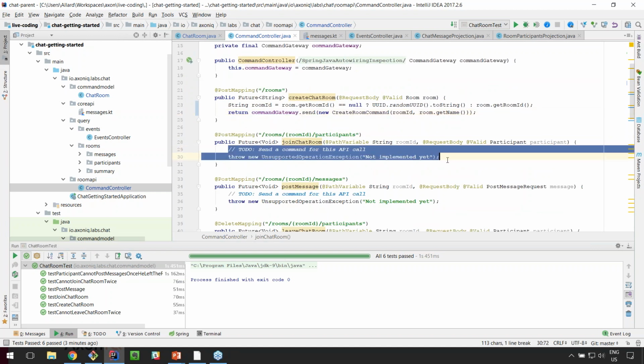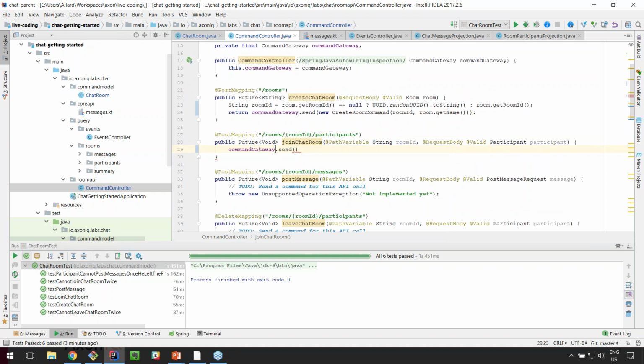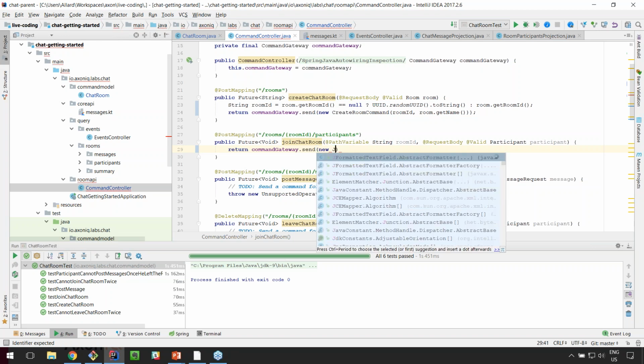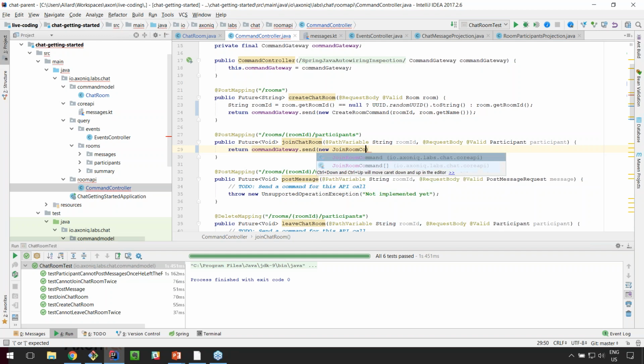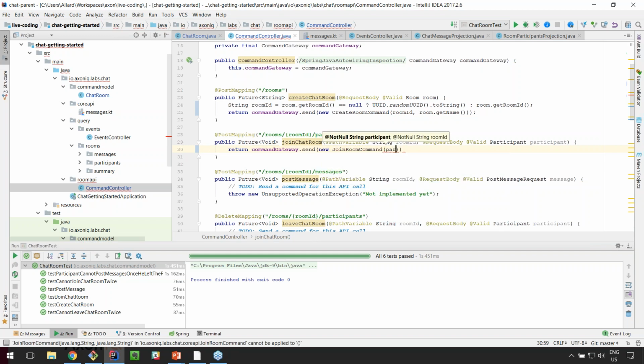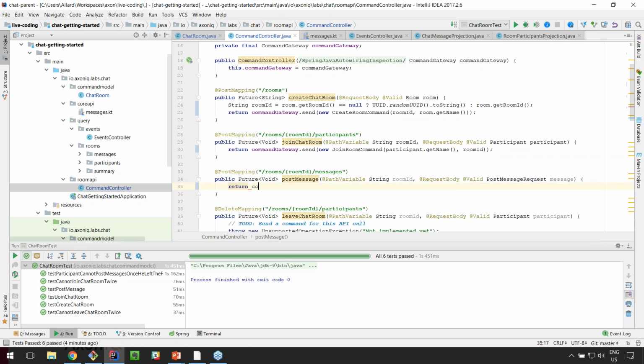Now we do the same here. We say commandGateway.send, and we return that as well. Now, what is this? Posts, participants, we're joining. We're joining a room, and that is a participant name and a room ID. There you go. On this one, we return commandGateway.send. This is posting a message, so new PostMessageCommand.